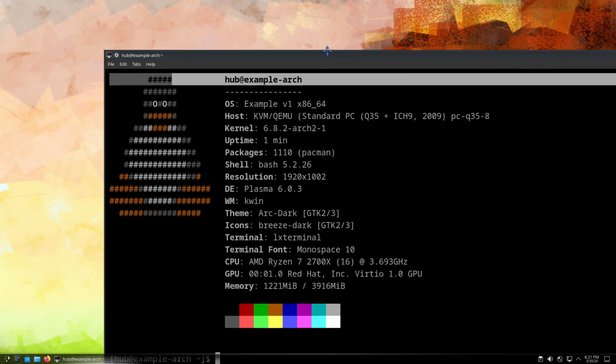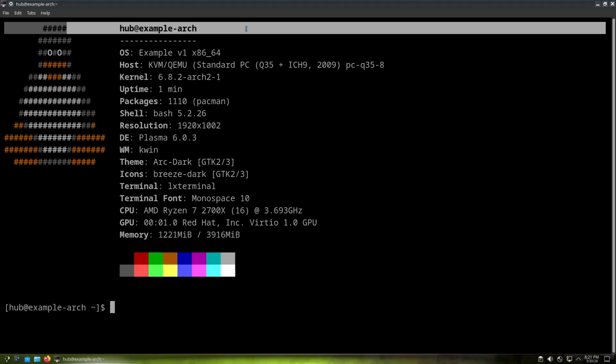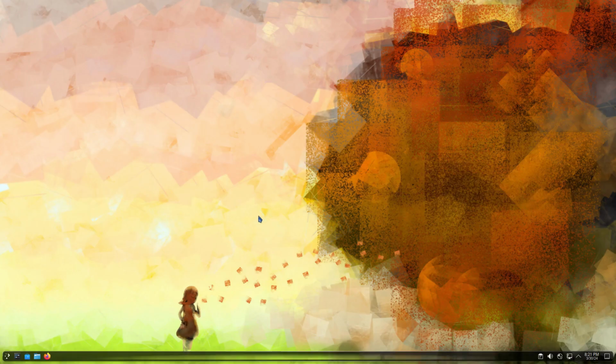All right, I'll go ahead and close this. And well, just want to show you that you can create your own Plasma distro with the LinuxHub Builder.